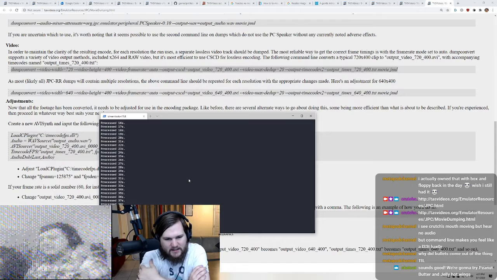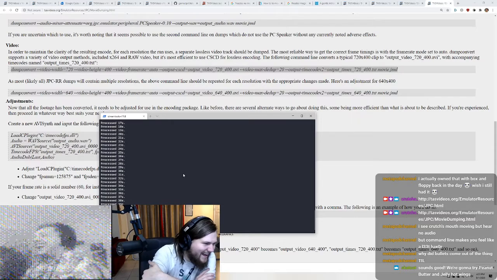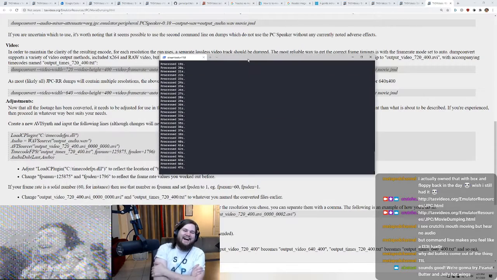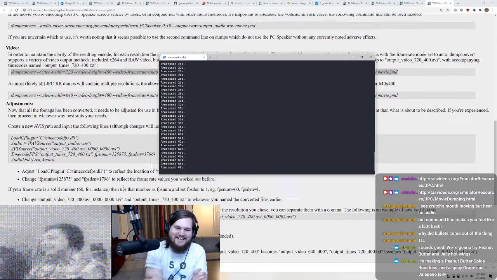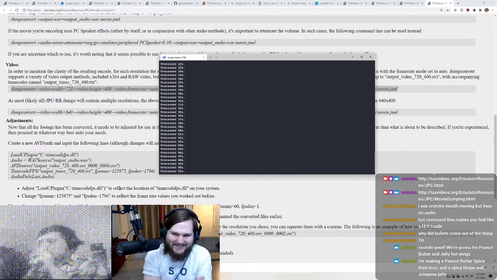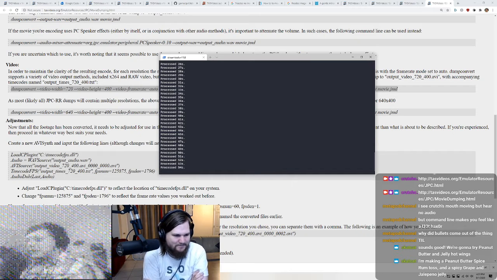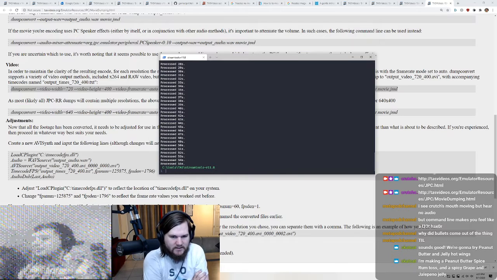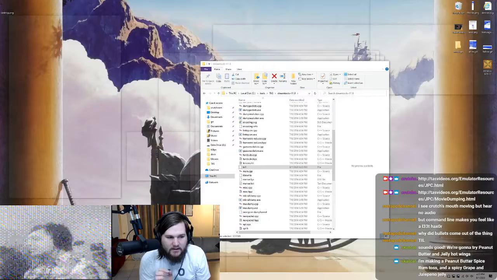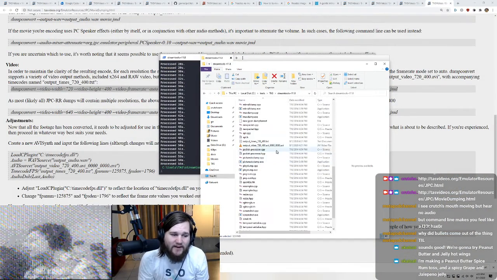So this isn't exactly a progress bar. I mean, it's a kind of progress indicator. We can see what it's done, but not what it's doing or how much it has left. Making peanut butter spice rum toss and a spicy grape and jalapeno jelly. Oh, it's done. That sounds so weird. Okay, spicy grape and jalapeno jelly sounds fucking lit. I would eat the fuck out of that.